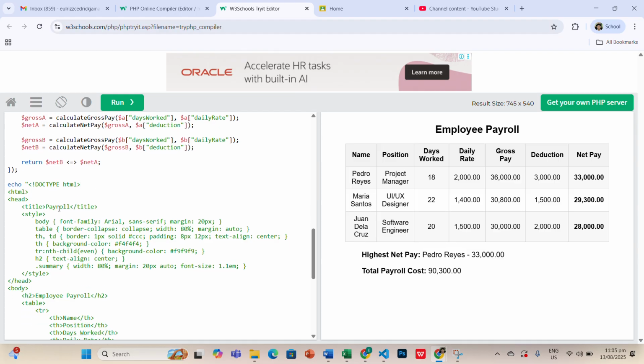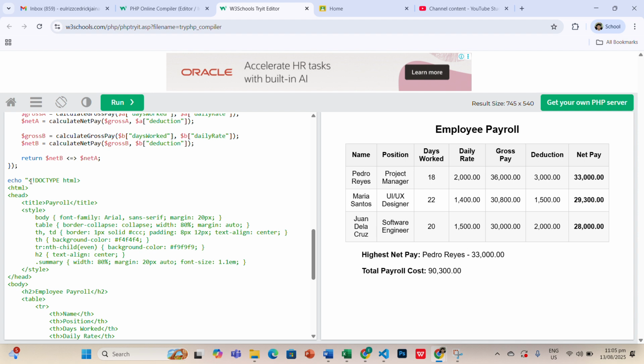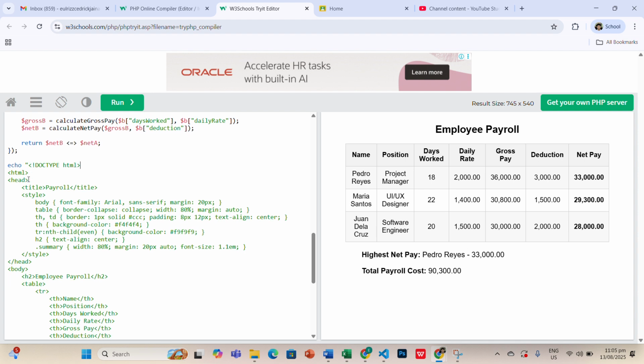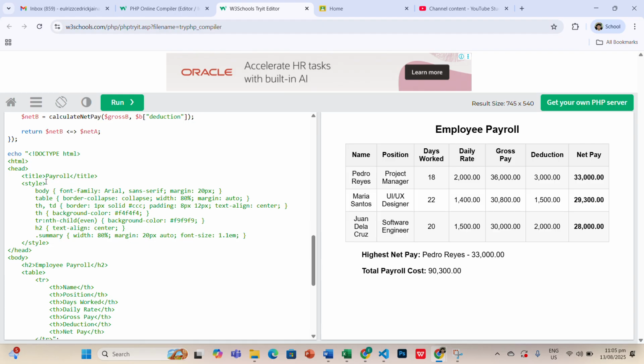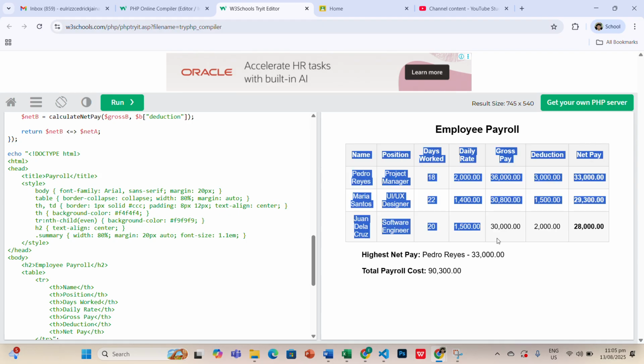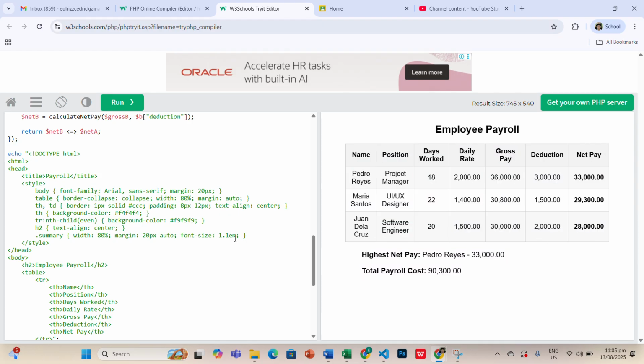And then I have a doctype HTML, the purpose of which is to put a table, yeah, put a table, like this one.